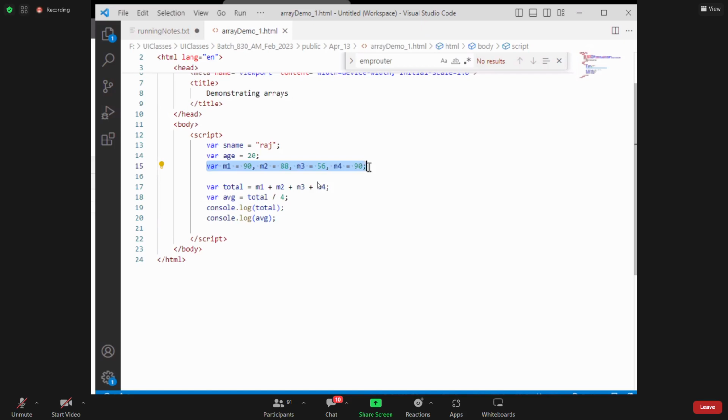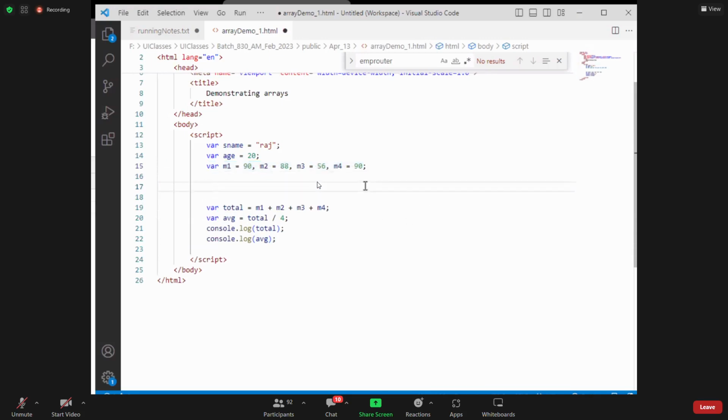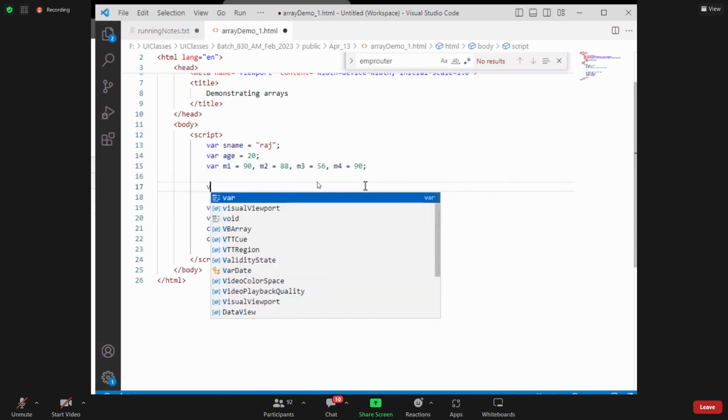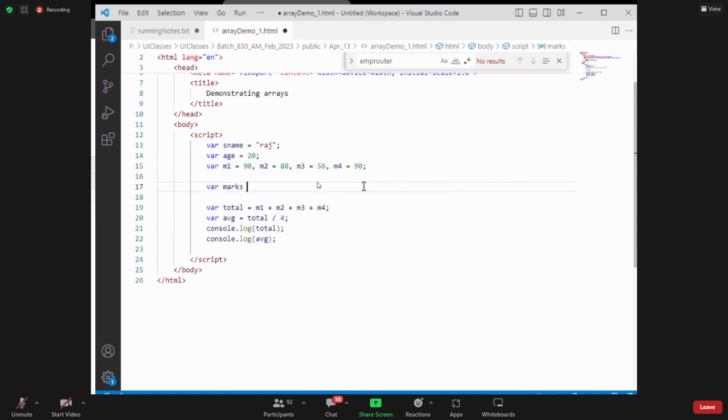Whenever you feel there are multiple values belonging to a particular category, like 40, 90, 88, 56, 90, these all belong to one particular category of marks. When they all belong to one category, why don't you group them and make them one variable? Instead of doing these individual marks, can I say var marks is equal to, because all those 4 values belong to one category of marks? Why are you making them individual variables?